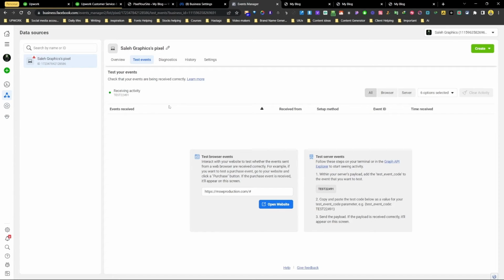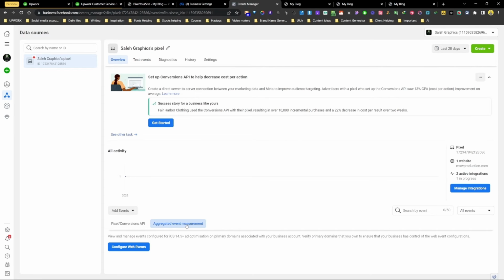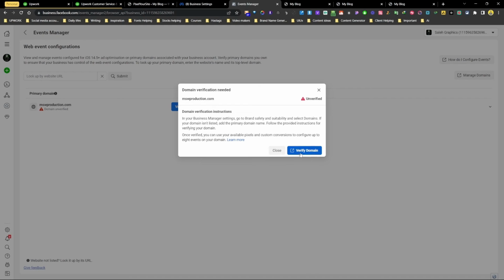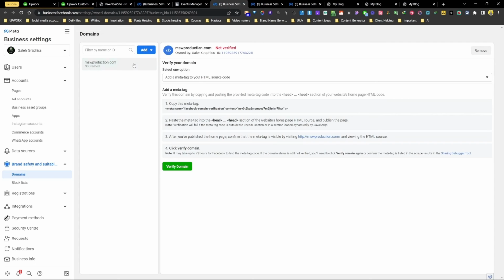If I had other URLs to track, I'd set those up now. And if there are multiple pages people would land on if they become a lead, I would also set it up for those pages. Facebook now requires that you verify your domain and set up aggregated events. Go back to Overview, then scroll down to Aggregated Event Measurement. Click Configure Web Events. Find your domain. Then click Verify Domain. Then click Verify Domain again. Double check that the right domain is selected. Then click here to copy this meta tag.